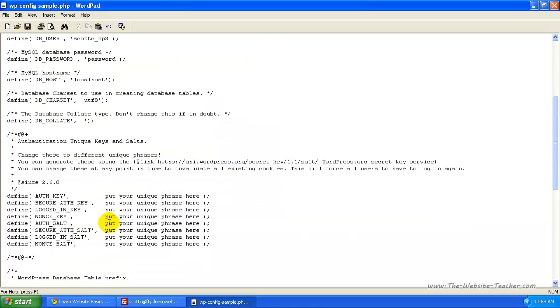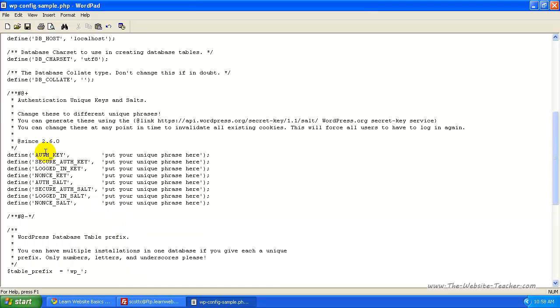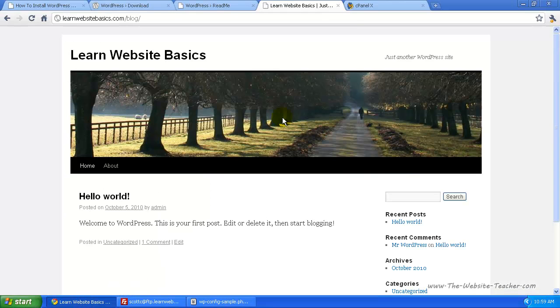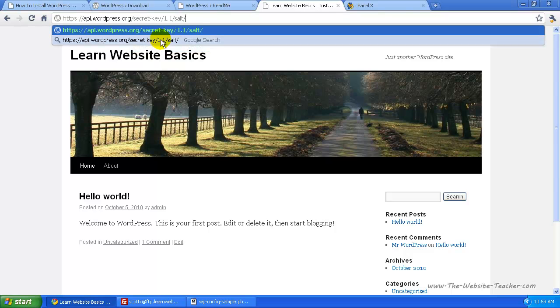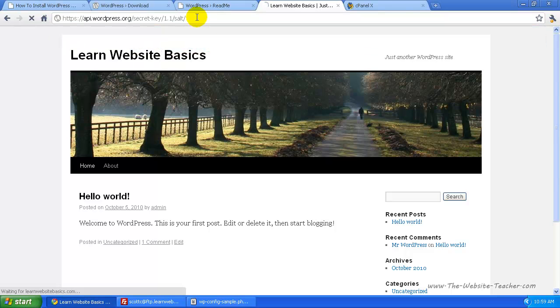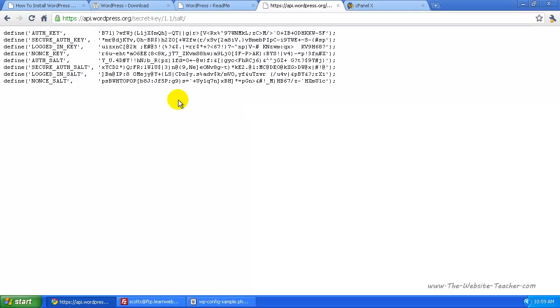And now you need to scroll down and see this section here where it says authentication keys and salts. So you need to put in a unique phrase here. Now, don't worry, this is actually quite easy, because if you look here, there's a link just here. So what you want to do is select this link, right click, copy. Now come back to your internet browser, and then paste this in the address bar and press enter or search. And this will generate the keys for you.